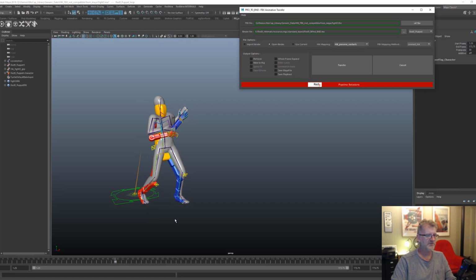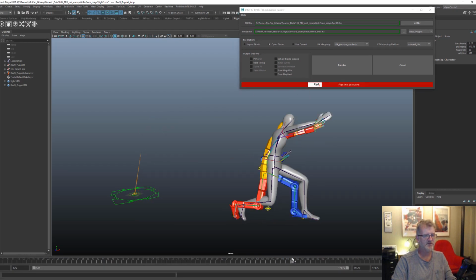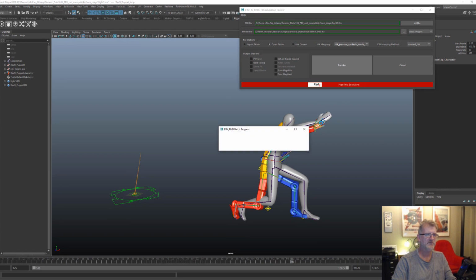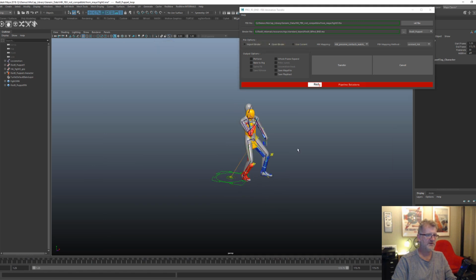Now preserve contacts will try and preserve the actual contacts, but what it won't do is turn the match source on, and without that this character isn't going to match the distance that this character is walking. So what we're going to do is the same thing, but we're going to turn everything on, which is this one here. Okay, and if you watch this, if we do that, you'll see that it makes a much better attempt at trying to match the positions.